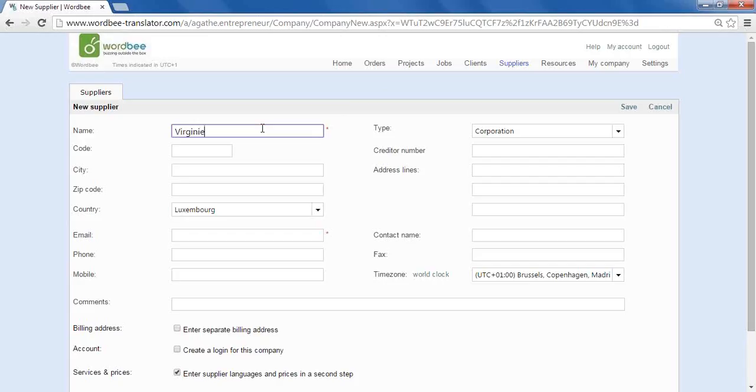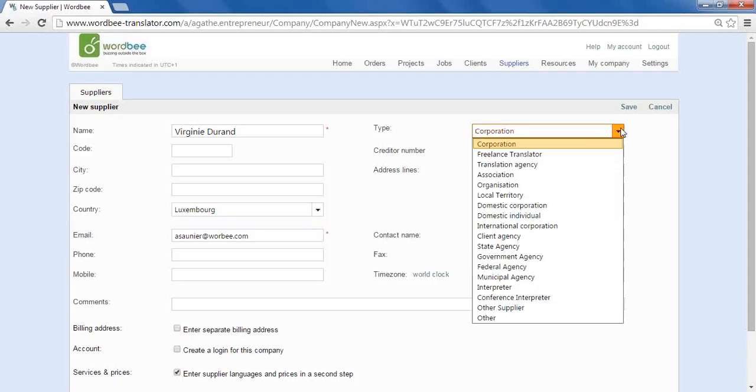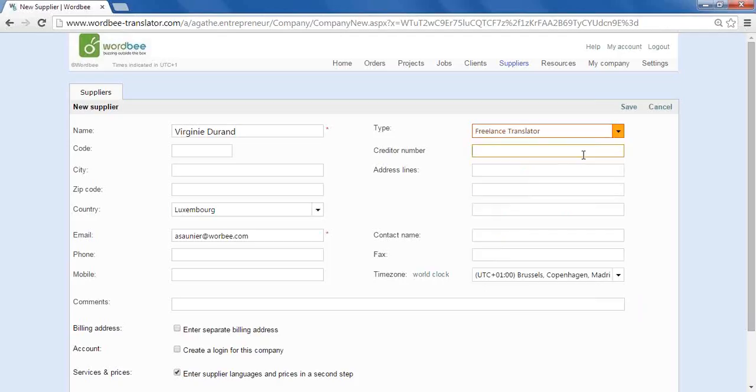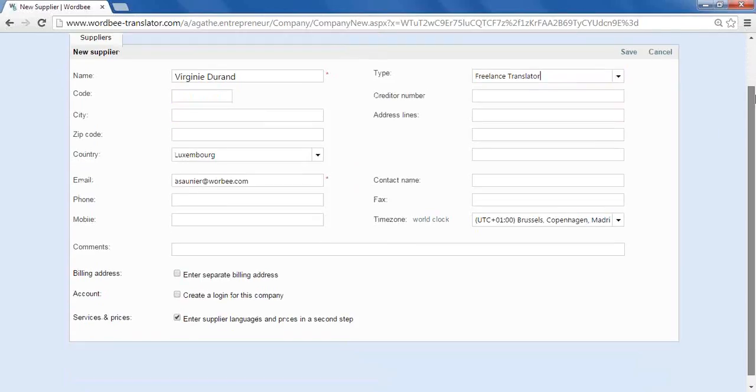I will enter the name of my supplier, so Virginie Durand, and enter her email address. Well, as it is a fake supplier, I will just enter my email address. Okay, I can add further information such as the type of supplier, so it is a freelance translator. I can, if I want, enter the address of my supplier, enter his or her country, leave comments, etc. But the mandatory fields are just the name and the email address.